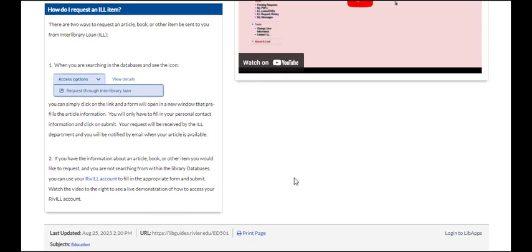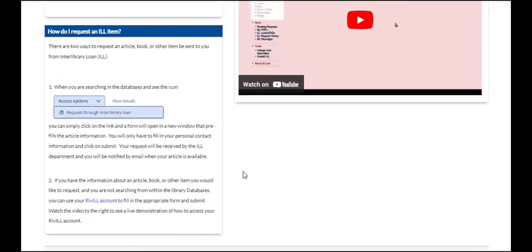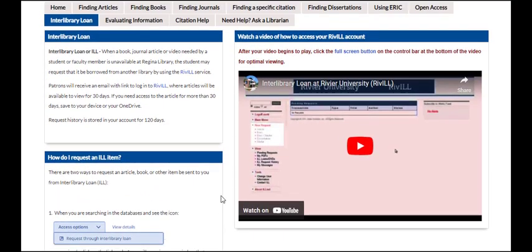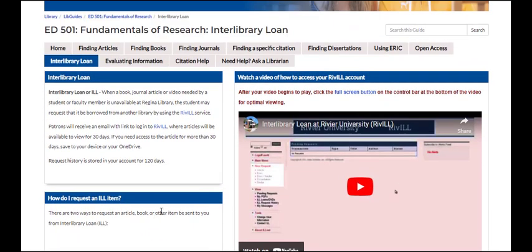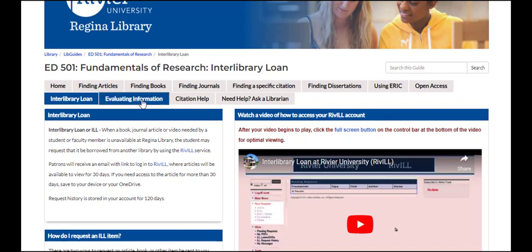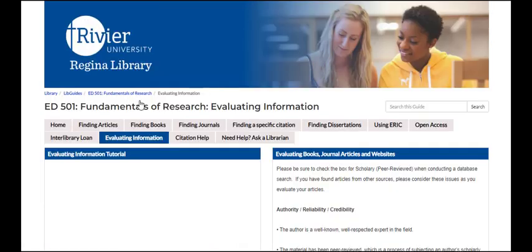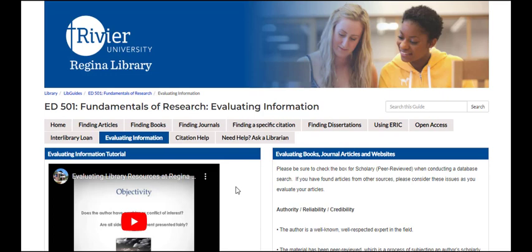Once you've nailed down your search strategies and gotten some results, the next step is to evaluate them to make sure you're choosing the best sources for your research. For this step, let's take a look at the Evaluating Information tab. Here you will find some information to help you evaluate your search results to make sure that you are using the most authoritative and reliable sources for your research, starting with this brief overview about evaluating library resources.